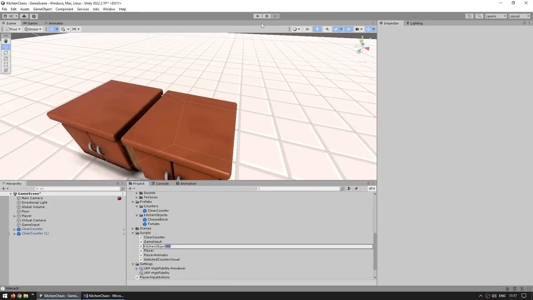Now personally, SO is just what I like to append to my scriptable object definitions, just to make it very clear that it's a scriptable object. However, this is not a requirement, it's just a naming rule that I like to follow. And we're calling this kitchen object because we're going to use this to define any kitchen object we want to interact with. So that's going to be our ingredients, like for example the tomato and cheese, but also things like a plate, and then potentially you could implement things like a frying pan or fire extinguisher or anything like that.